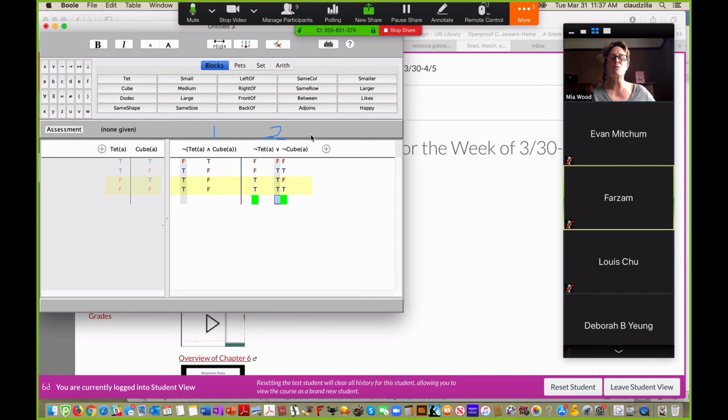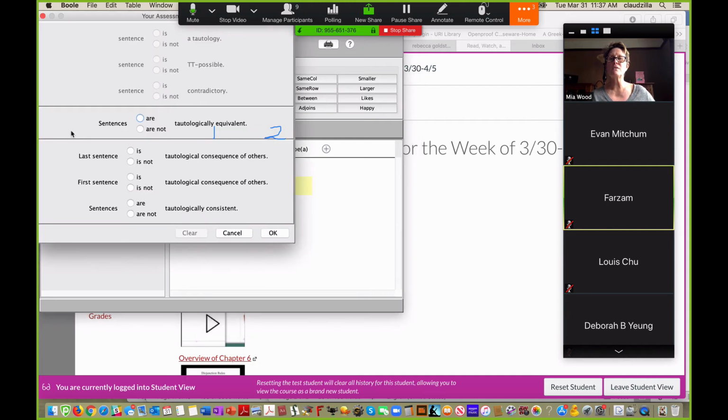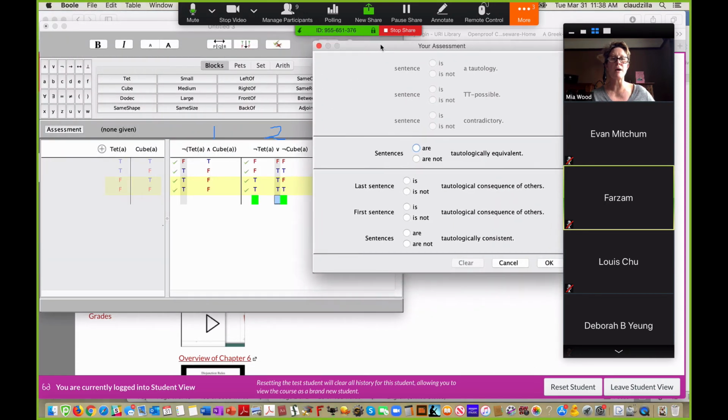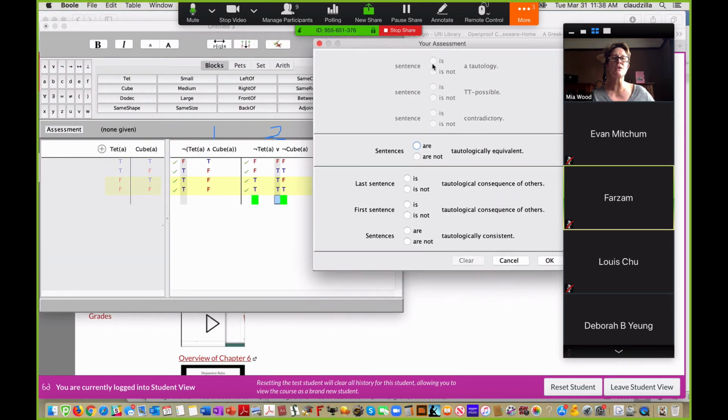Okay. Did we set up and determine everything correctly? Well, let's hit our button here, the check mark button. Yay, we did. We got our green check marks. Now let's take a look at our assessment options. So notice here, since we're dealing with multiple sentences, we don't have available to us the assessments that focus on a single sentence.